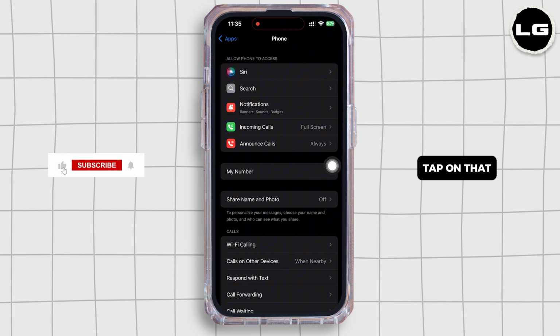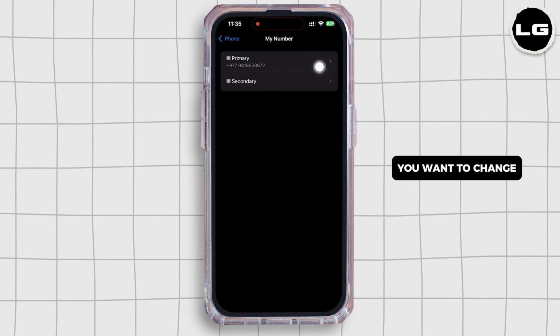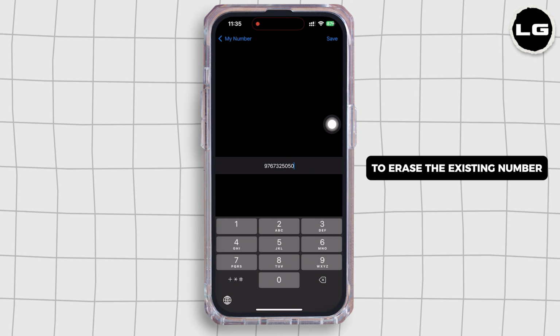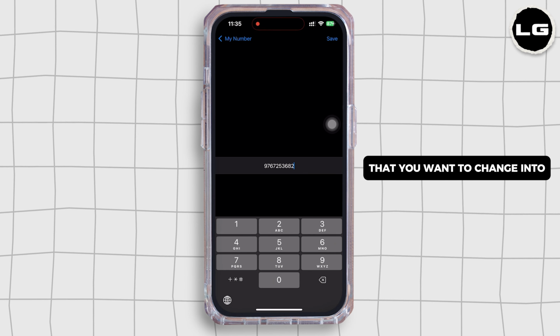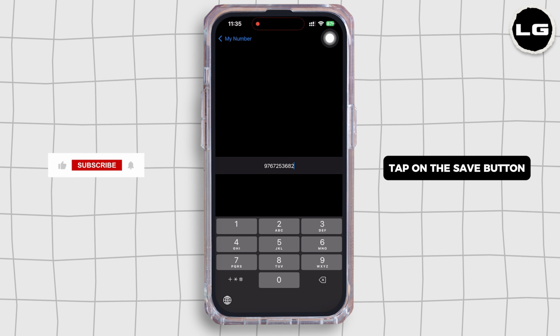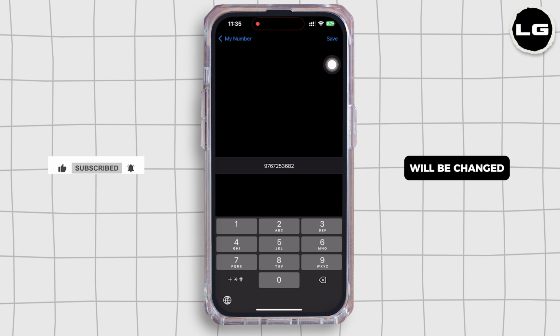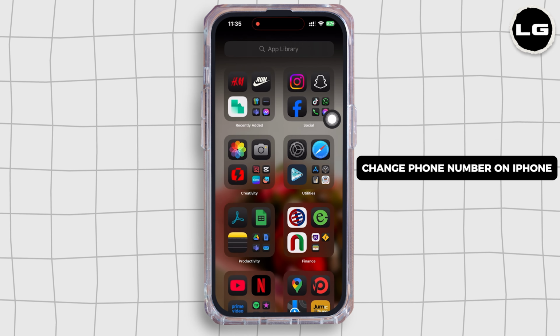Tap on that. Now, go ahead and tap on the number that you want to change. You will then be required to erase the existing number and further enter the new number that you want to change into. Once entered, tap on the Save button and with this, the number will be changed. So, this is how you can change phone number on iPhone.